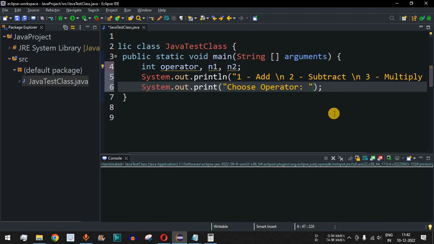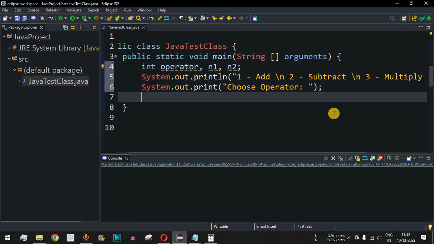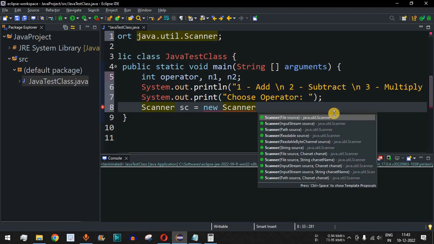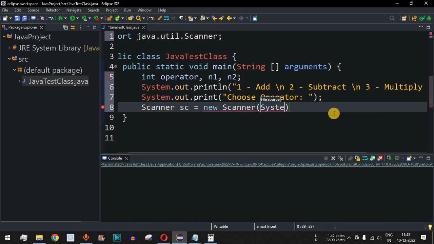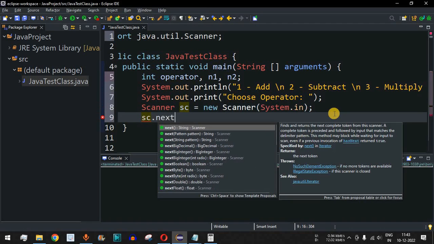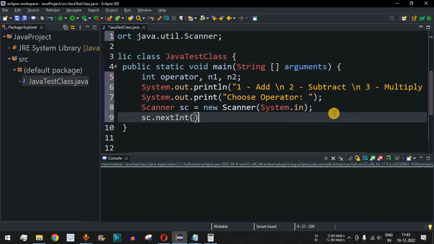So how will the user provide the number? By using the Scanner class. So we will be using the Scanner class over here. So sc is the object, followed by new Scanner, and then we have System.in, so that the user can provide the input on the console. So now we will be using the sc object followed by dot nextInt. This method will take the input from the user, and the input needs to be stored in this operator variable. So we have operator equal to sc.nextInt.